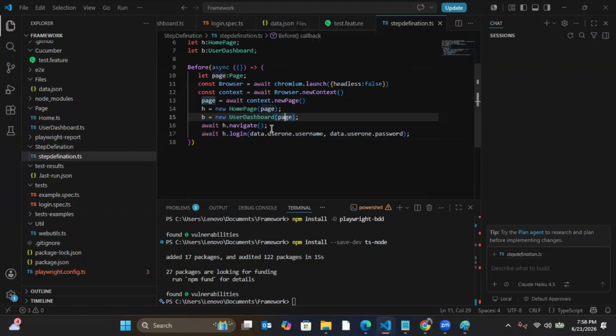Then I can navigate. Let me not keep this login in before. Let me create one method to help you understand better. Just navigate. I'm keeping it in before so that it will be executed before every scenario.